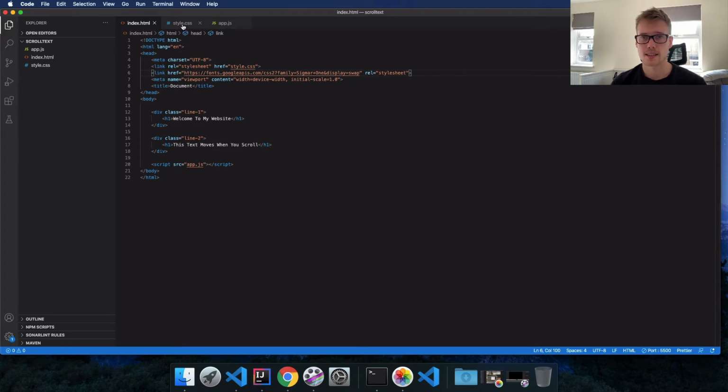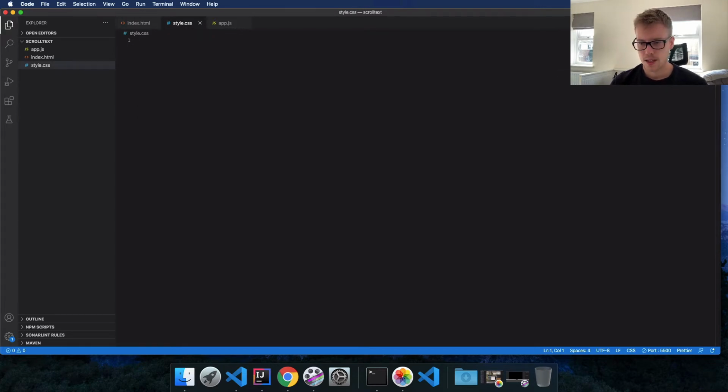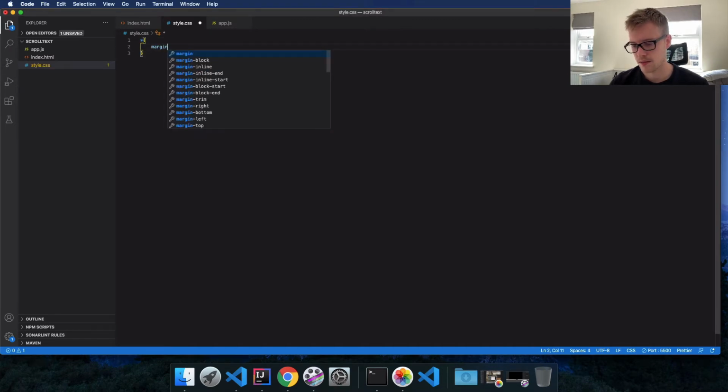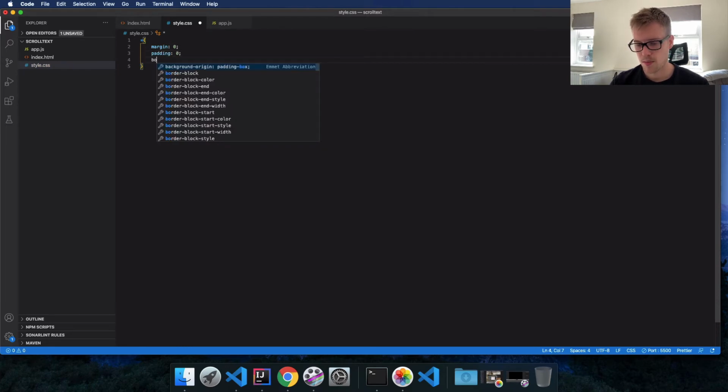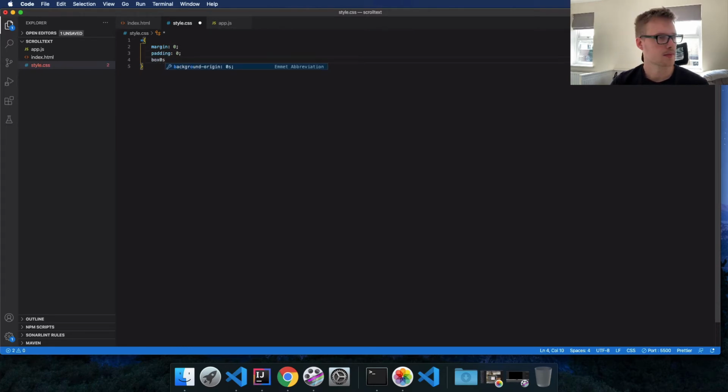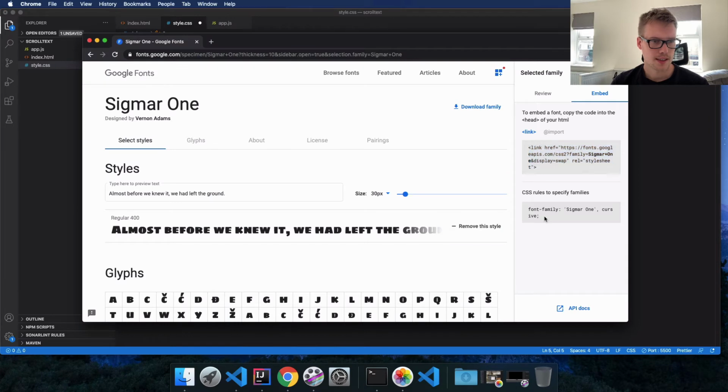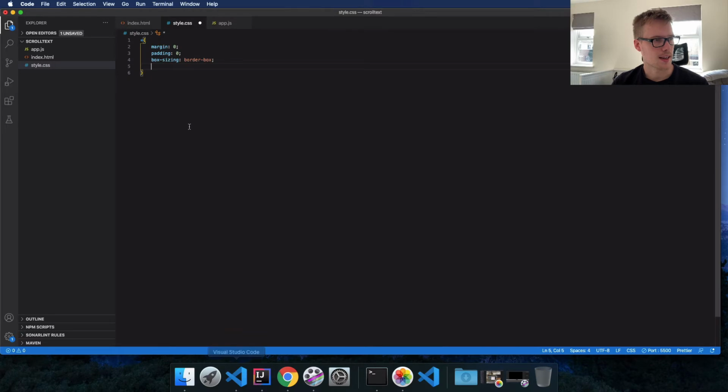So let's move to the CSS now. In here we're going to set the global settings first, so we'll say margin 0, padding 0, box-sizing border-box. I always apply these initial global settings in my CSS files. Okay, and then underneath that we want to get our font again from Google Fonts, select the CSS property there, and apply this to our global settings, like so.